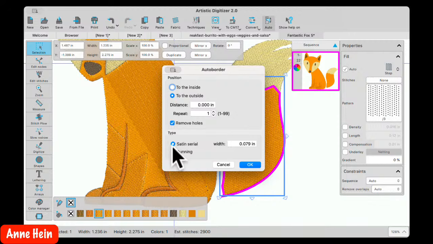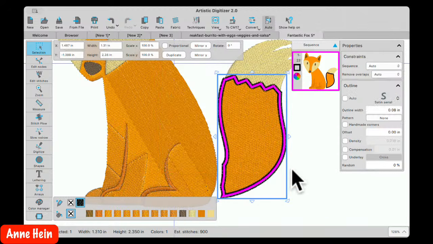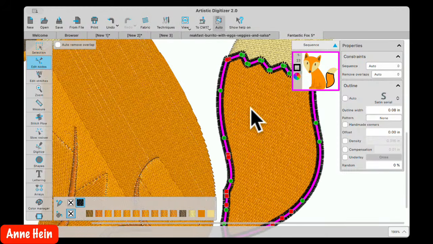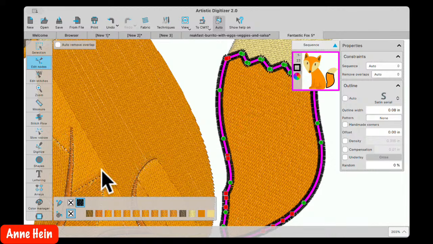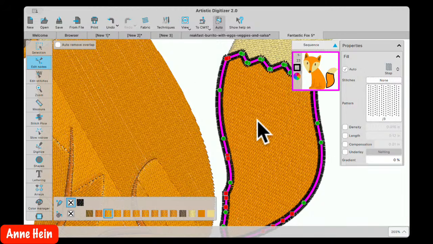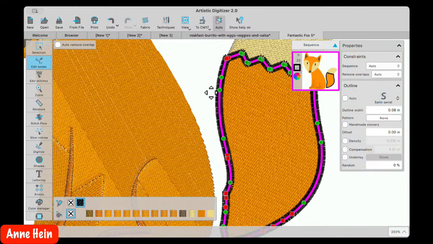And I could do a satin serial and OK. And there it is. And then I'm going to look at my nodes to see what I've got. So while I'm here, I have my nodes. I'm going to make this the same color as this piece here, which is, let me see, that one. So I'm going to select my outline like this. There we go.